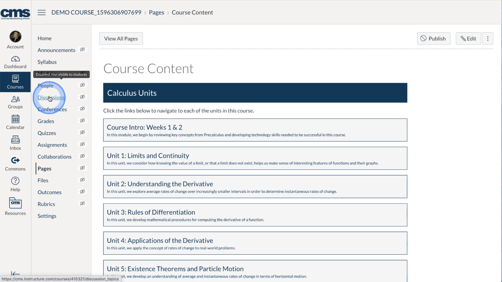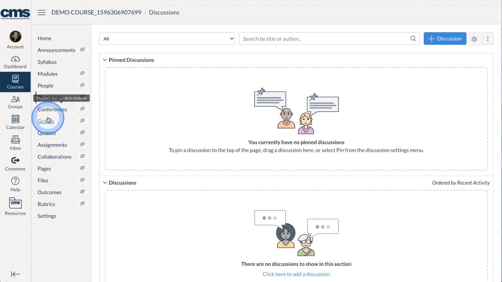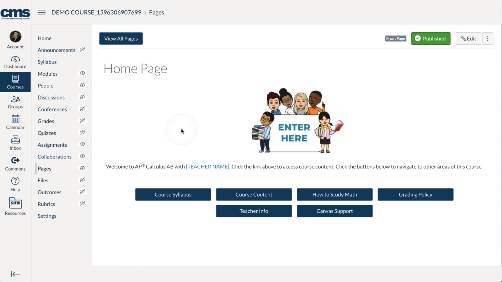We went through modules. Discussions, there are no discussions that have been created yet, so we don't have to worry about that. Quizzes, there are no quizzes in here. Collaborations, pages. Okay, so that's the issue we just ran into. The enter here link takes us to a page that has not yet been published.